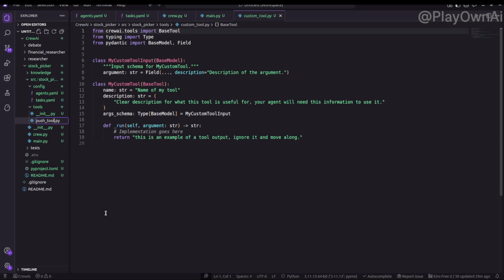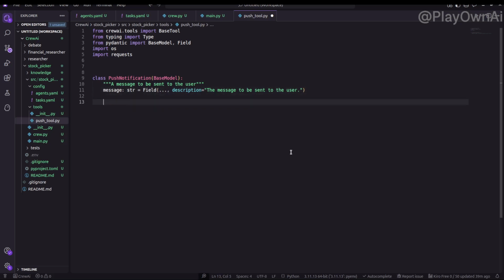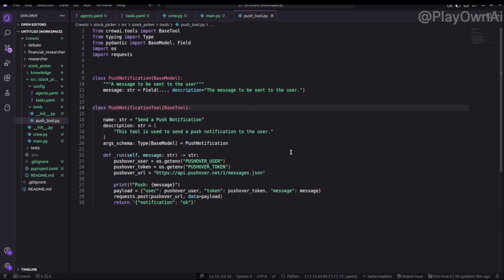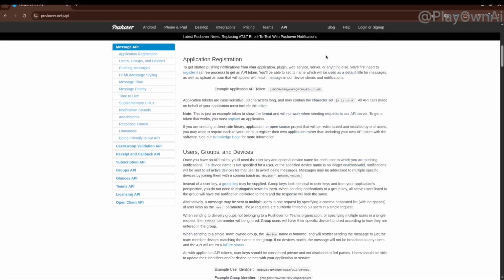First, we define a push notification input model using Pydantic, which ensures the message is structured and validated. The push notification tool inherits from BaseTool and provides a clear name, description, and argument schema for use by agents. The _run method handles sending the notification.